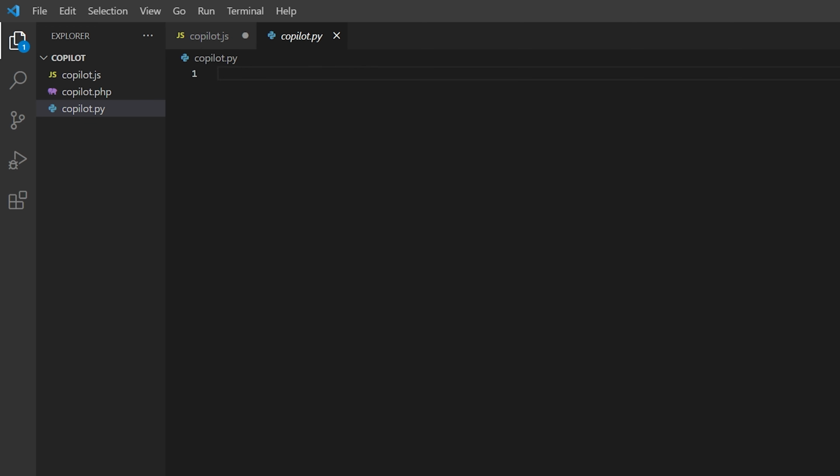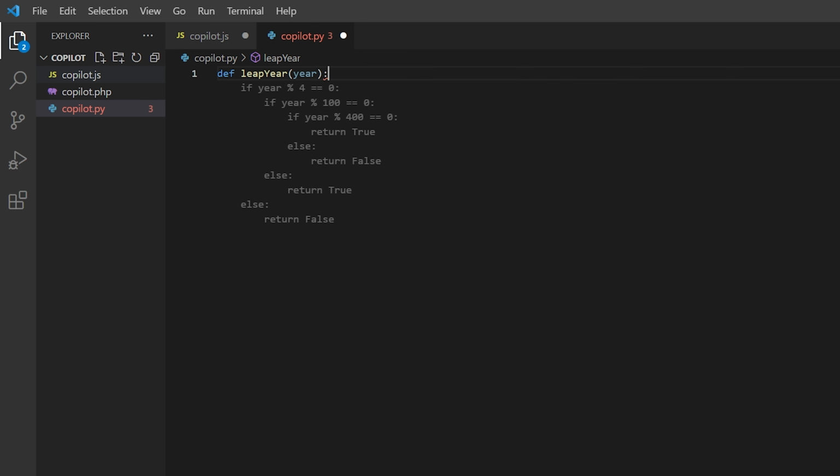In Python also, it works exactly like the JavaScript. Let's define a function to check leap year. You can see a suggestion. You can accept it with tab. Now this is how it works in Python. Now let's try in PHP.